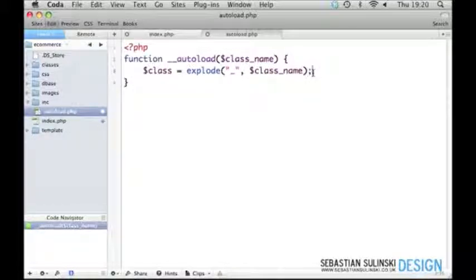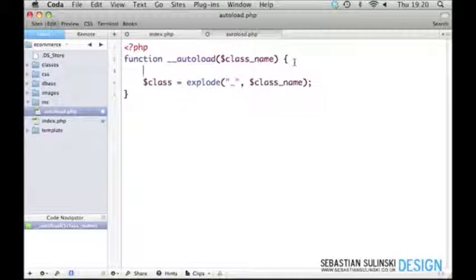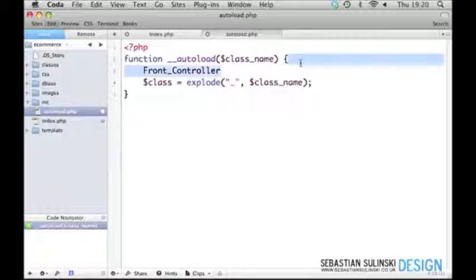Now what it basically does, it uses underscores to divide any sort of class name which we're gonna be passing into Autoload function, and puts all these elements divided by this underscore into array. So let's say we have name like front controller, then front will be the first element of the array, controller will be the second one, because they are concatenated with this underscore, which is used here as a divider.